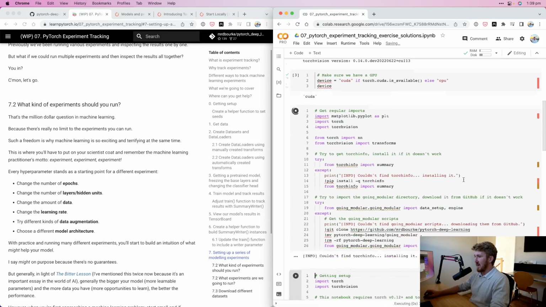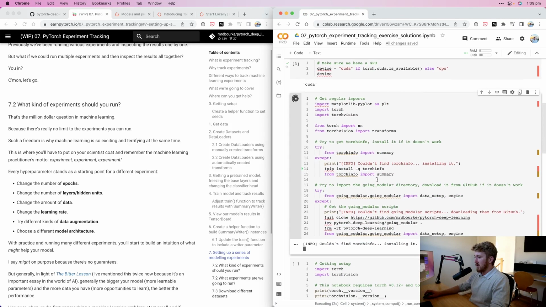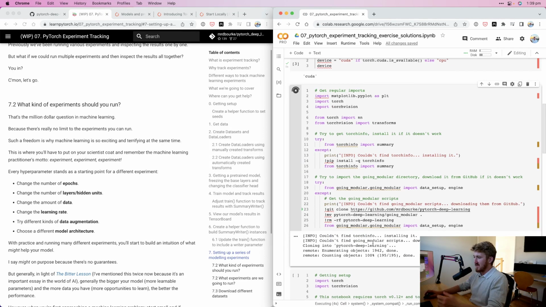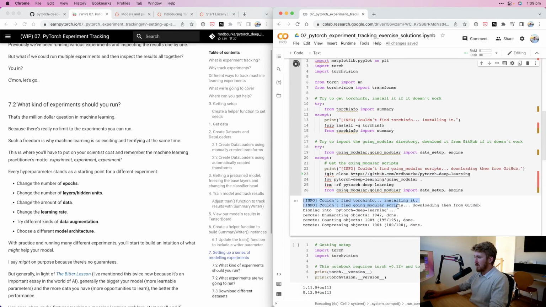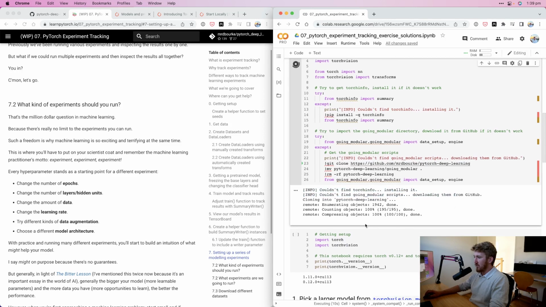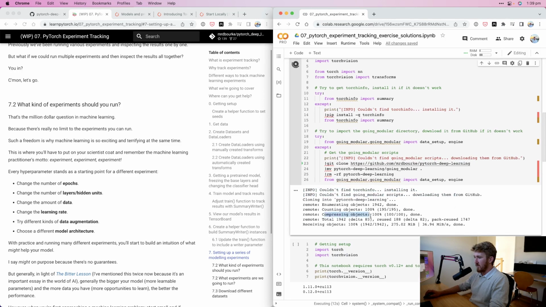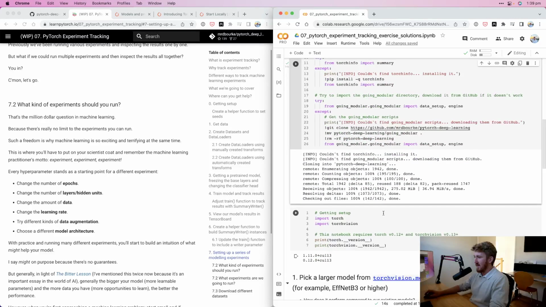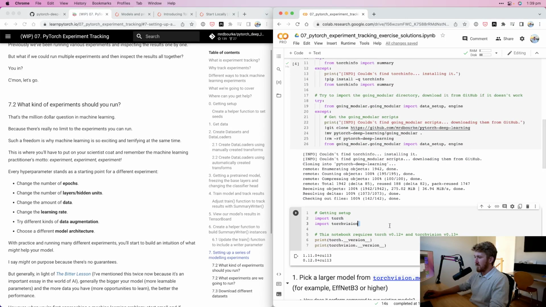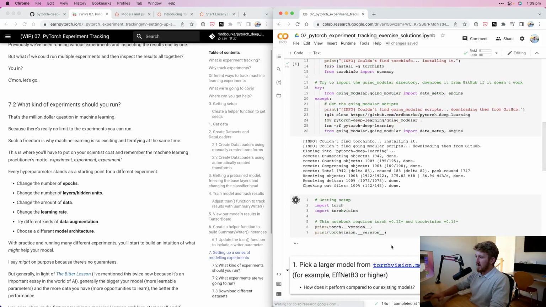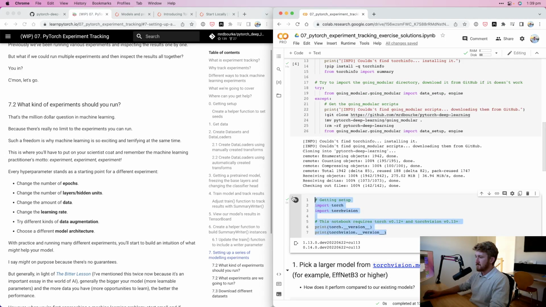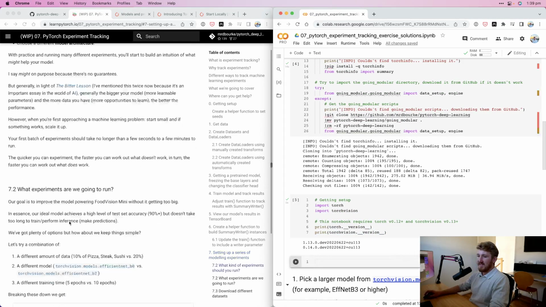Device, we'll get our regular imports. So couldn't find torchinfo, that's going to give us a good printout of our models. Couldn't find PyTorch going_modular scripts, so downloading them from GitHub. Beautiful, we're cloning all of the repo here. And there we go, beautiful. So if we import PyTorch now, wonderful. So now let's get the data.